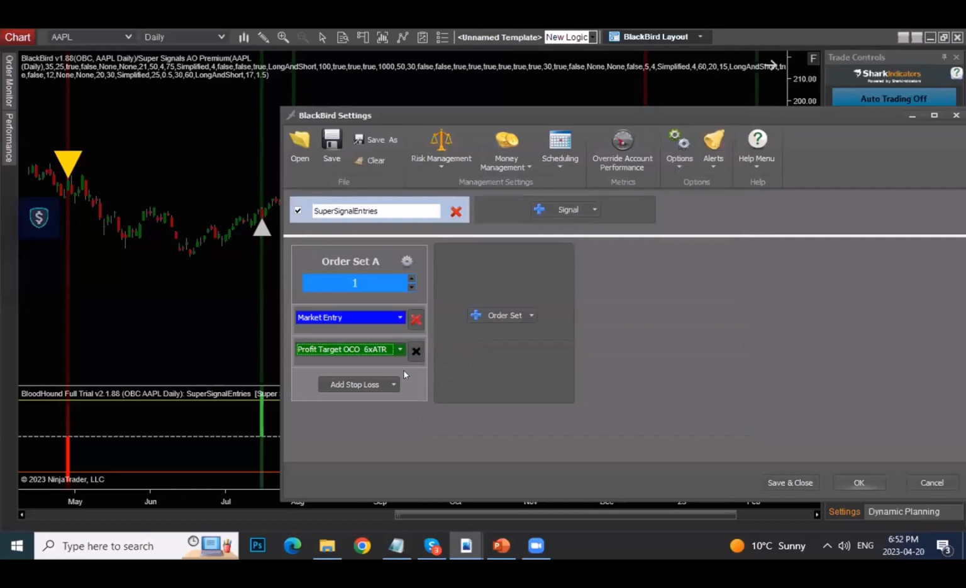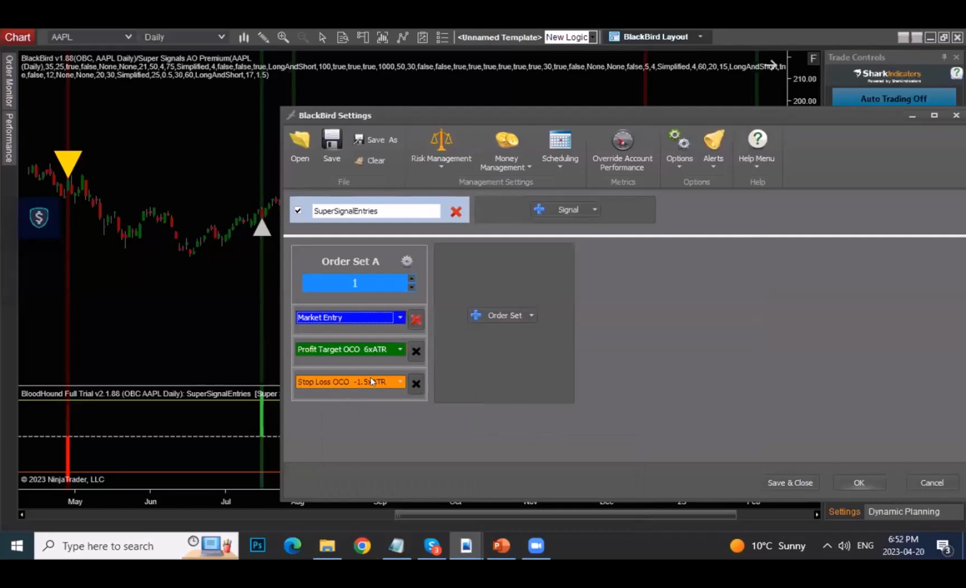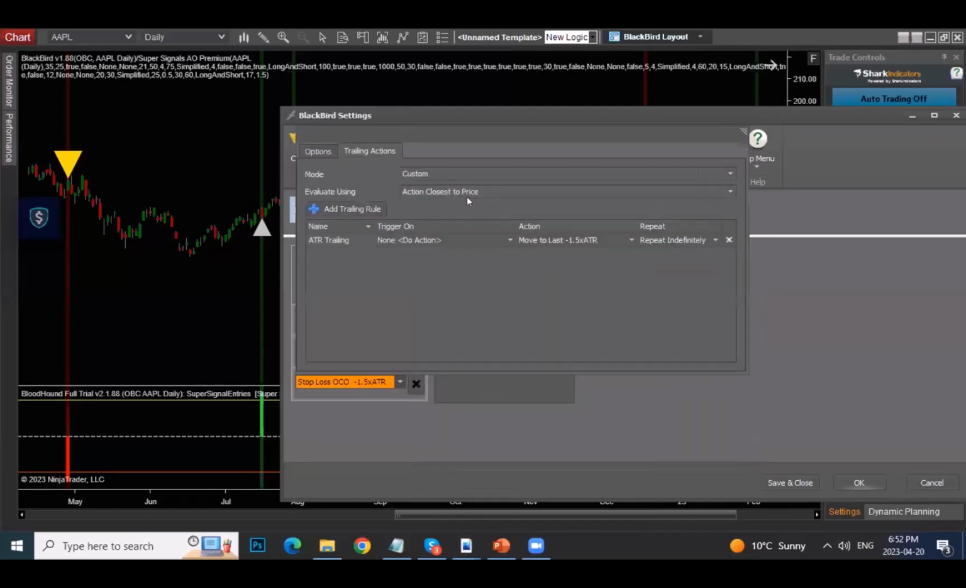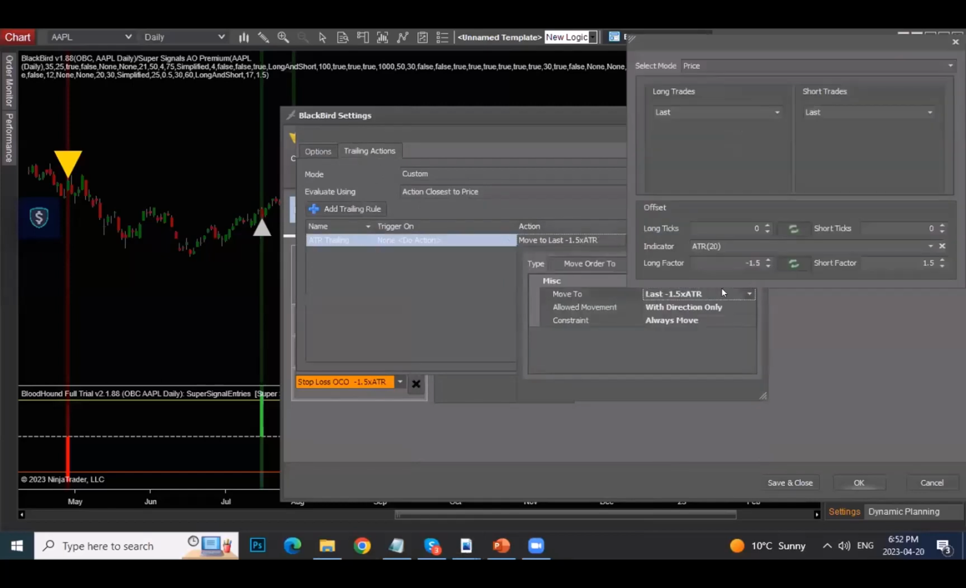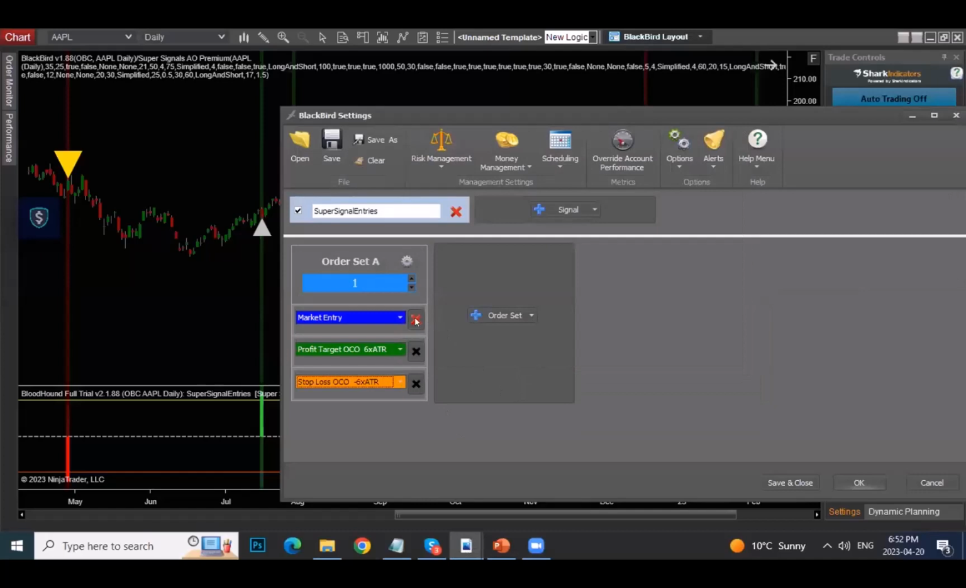Okay, 6x ATR. And for our stop loss, we're going to do a trailing stop, 1.5x ATR trailing. And I'm also going to make that 6. So we're going to do trail and target by 6 times the ATR. Okay. And our trailing actions here, the action move to last 1.5x ATR. I don't want it to trail right up to the 1.5. Let's let it trail up to the 4. Okay, 4 times the ATR. So we have this dynamic little ATR-based trailing stop.